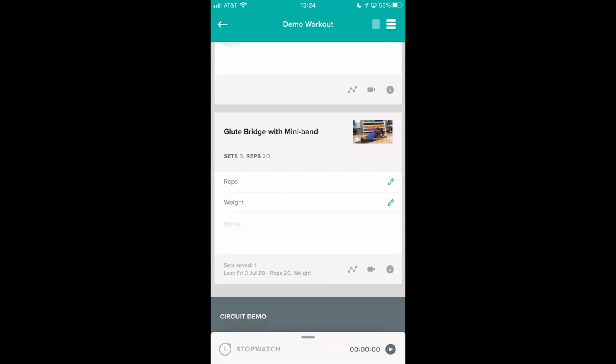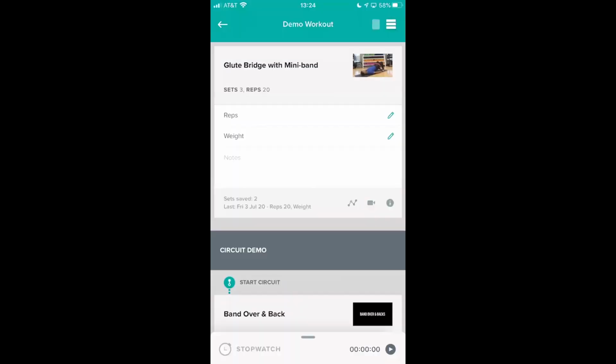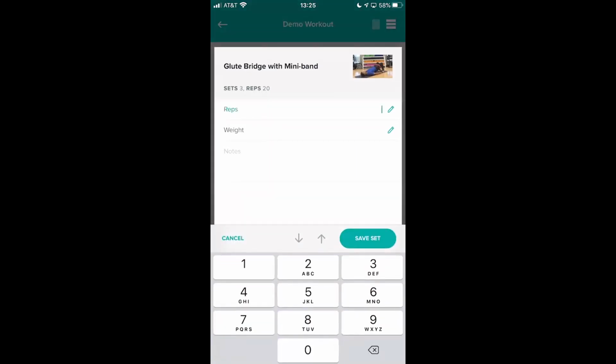Again, we've got the glute bridge with mini band. That was the exercise we were looking at. And if we look at the bottom here, we can see sets saved 1. So that's how we know we have 2 left. So I'm going to come in here to the reps, enter 20, save set. Cool. Now it says set saved 2, and in the variables up there, it says sets 3, reps 20. So we know that we need 1 more. Let's go ahead and enter that in.